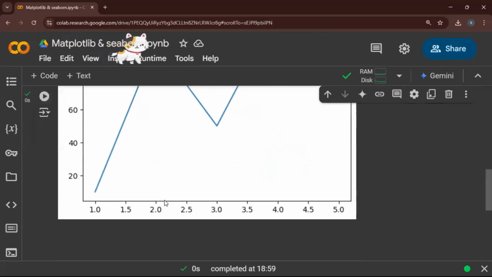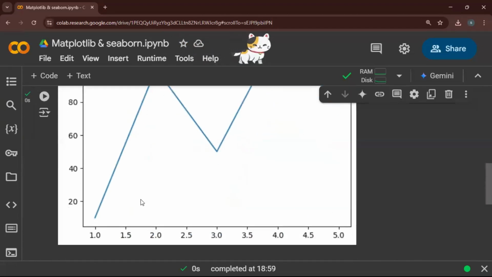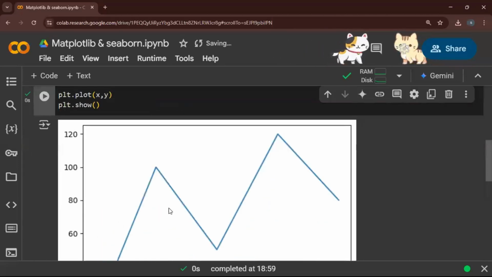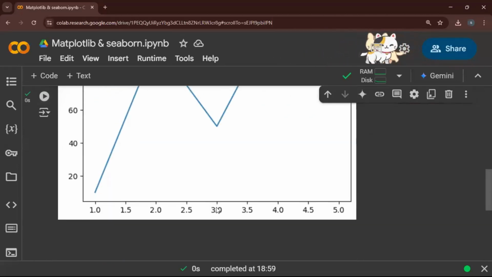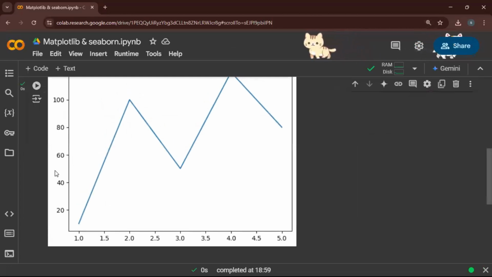Do you see that the first one is 1 comma 10? Automatically the x-axis has 1 and the y-axis is 10, so it starts at 10. The next one is 2 comma 100, so the point is placed at this position. The next one is 3 comma 50. The 3 is here and ending with the 50, in between 40 and 60, the 50 value is there.